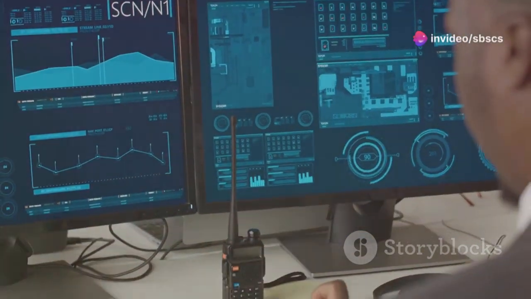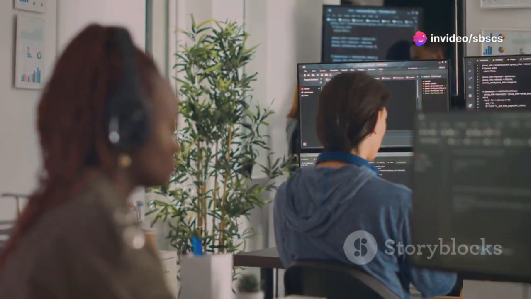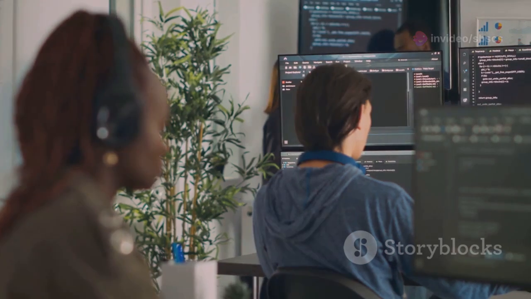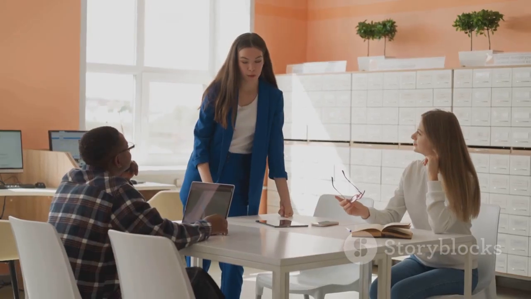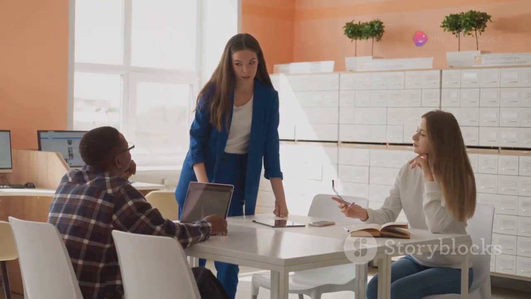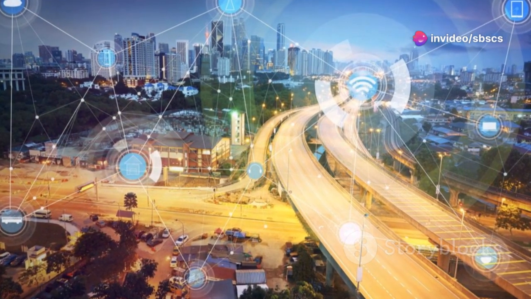But databases aren't just about storage. They're about making sense of information. We use special languages to talk to databases and retrieve exactly what we need. It's like having a librarian who understands your every request. Databases are the backbone of our data-driven world. Ready to dive in? Let's go.